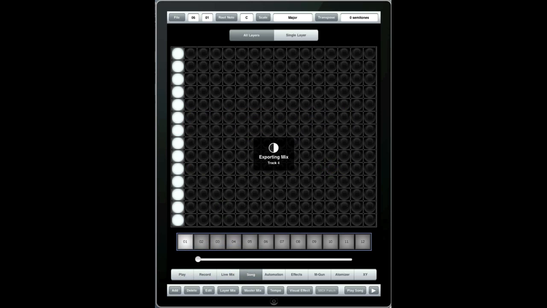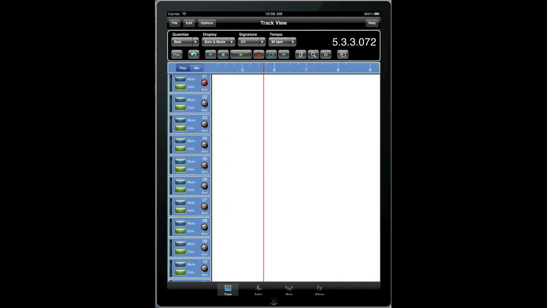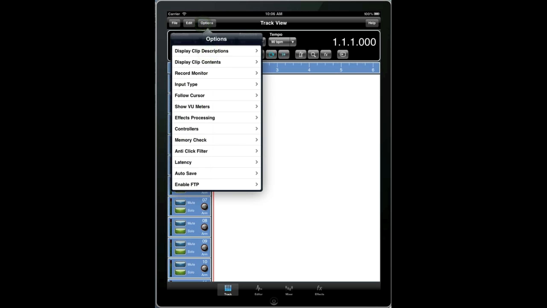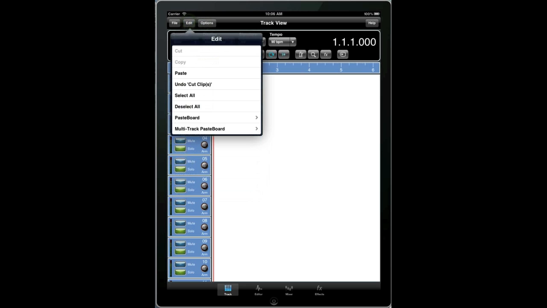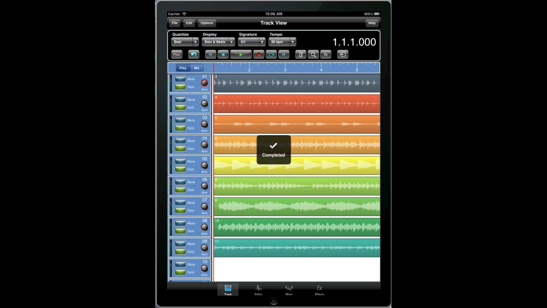Now this time, the export will take slightly longer because it has to export every single track and all the mix settings and the tempo. So all that information is available in the clipboard, ready to paste into Meteor. So now if we flick back to Meteor, we should be able to pick paste song from PasteBoard from the multi-track PasteBoard submenu. And this time, it'll take slightly longer, but there we go.